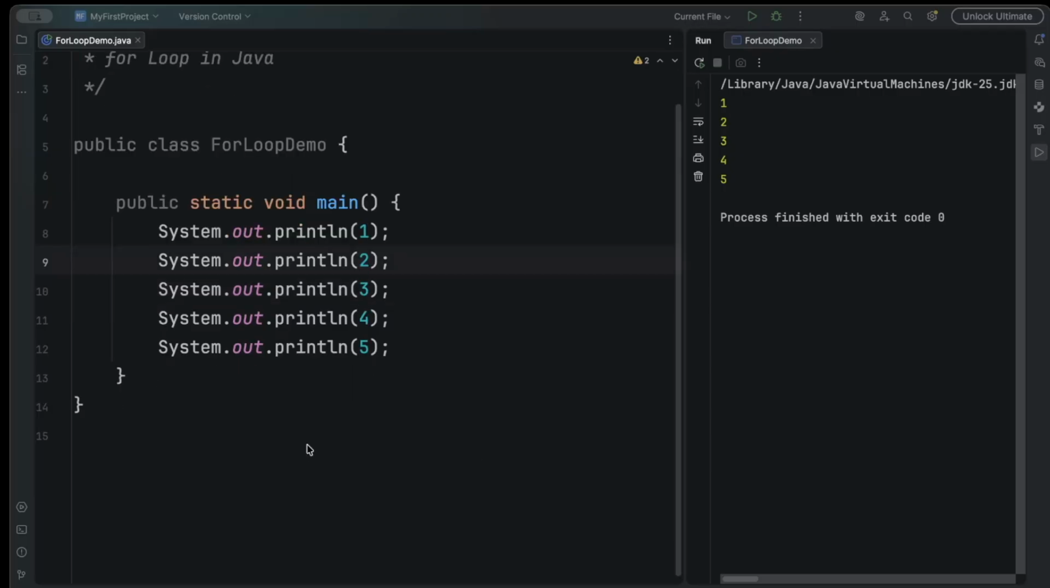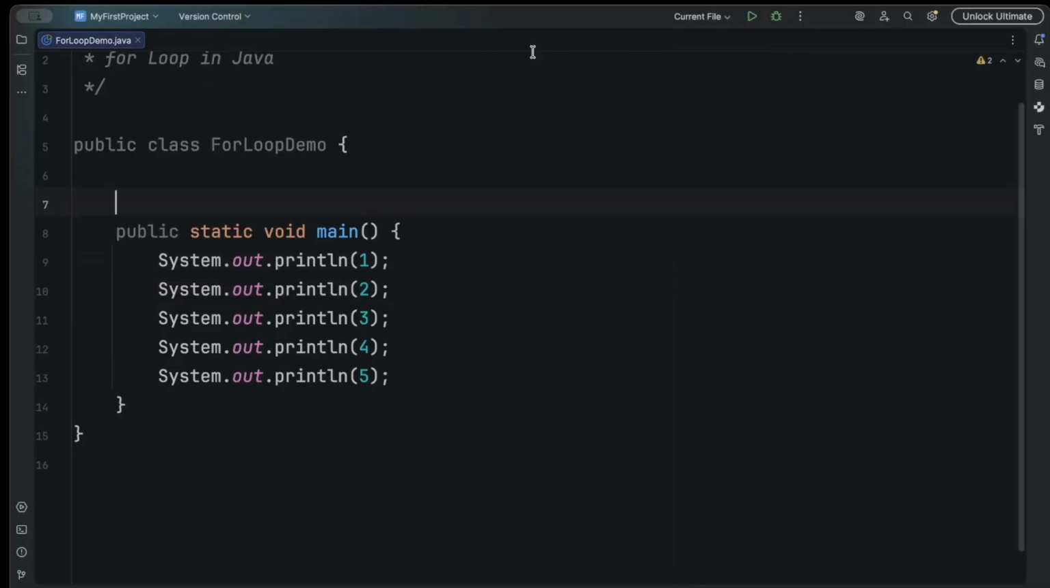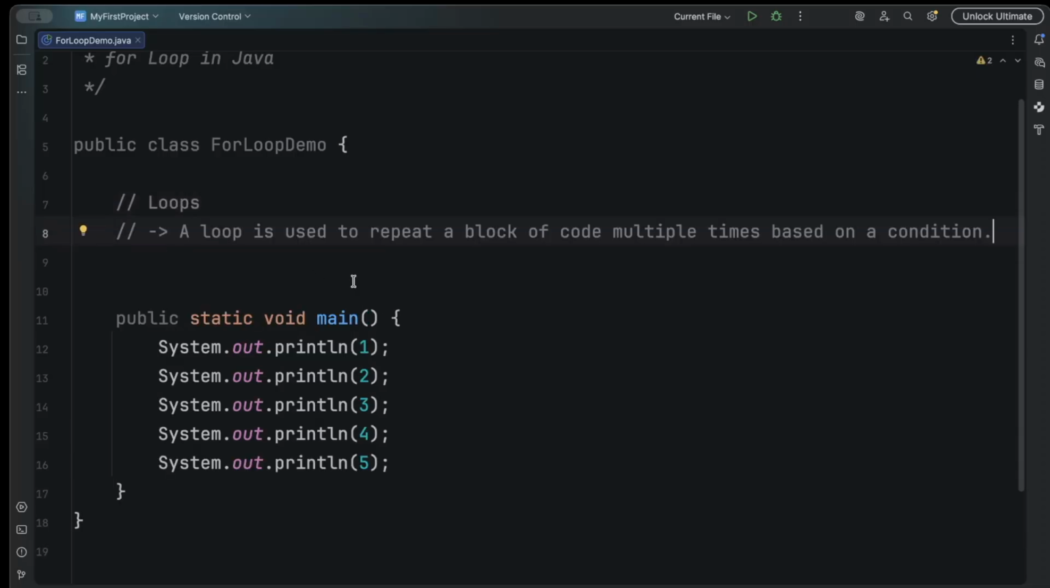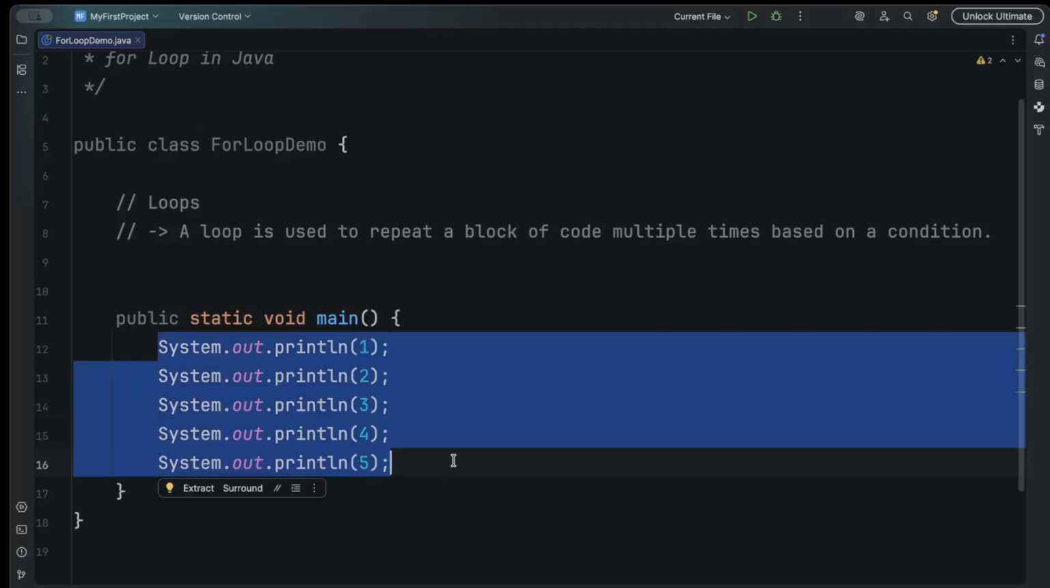So let's see what a loop is. A loop is used to repeat a block of code multiple times based on a condition. So we have to give some condition, based on that condition the same block of code, for example, in this case the System.out.println, will be executed multiple times till that condition fails. So let's check the syntax first.